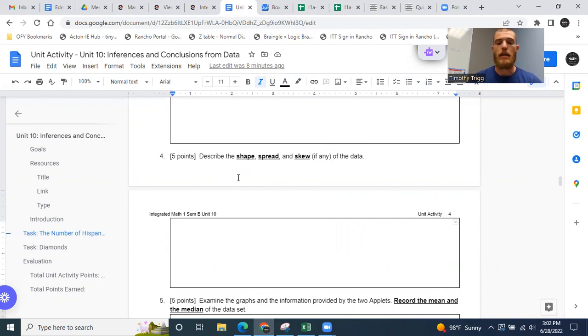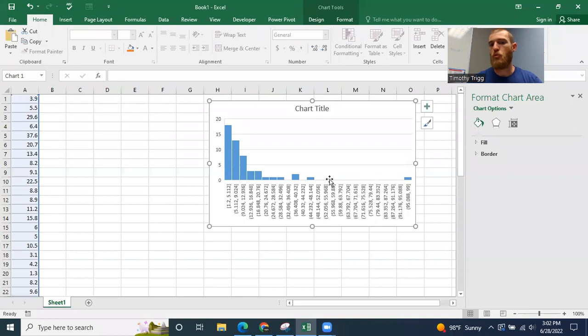And for number 4, it says describe the shape, spread, and skew, if any, of the data. So thinking about those 2 graphs we just made, the histogram and the box and whisker plot, does it seem symmetric or not? Well, in this case, it's definitely not symmetric, right? You saw that one whisker way off right. Or looking at the histogram, we could see it's skewed to the right. You could see that because there's outliers out here to the right.